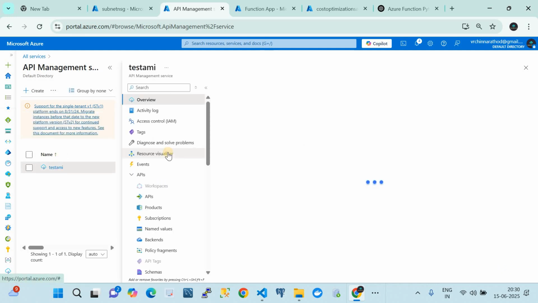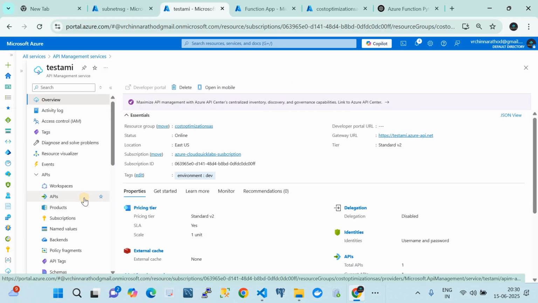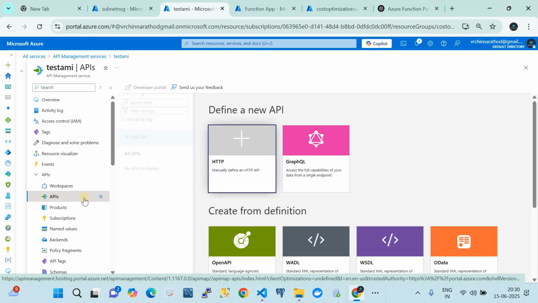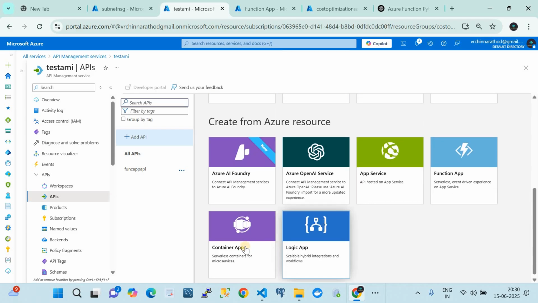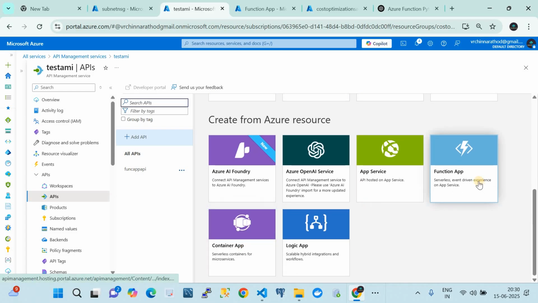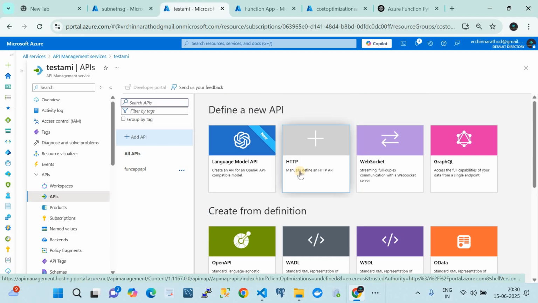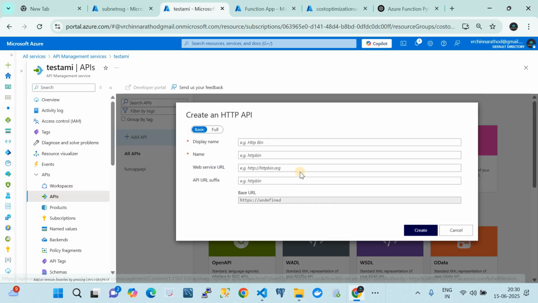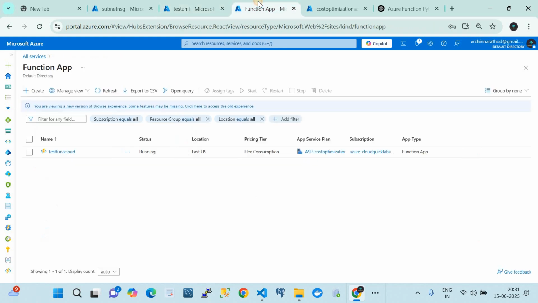When I created this particular API Management service, I did some further configuration, which I'm going to explain here. Once the API Management service has been created, you go to the APIs. Here you cannot use the function app, because you have enabled the function app with the private endpoint. So for that case, you have to go to HTTP. Click on HTTP, because our function app is accessible over HTTP.